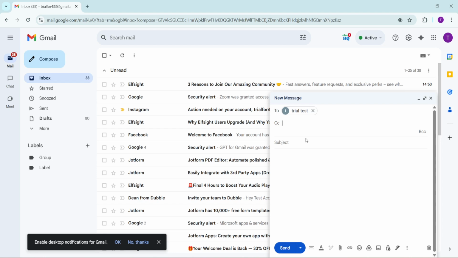Those you put in the CC field will receive a copy of the email, but they aren't expected to reply or take specific action. So now you'll type the email address of each person you want in the CC line. This is perfect for when you want to keep someone informed without obligating them to reply. It's great for transparency and ensuring everyone's on the same page. As you type, Gmail might suggest contacts based on your previous emails or saved contacts, which can save you some time if the addresses are already in your Gmail contacts list.